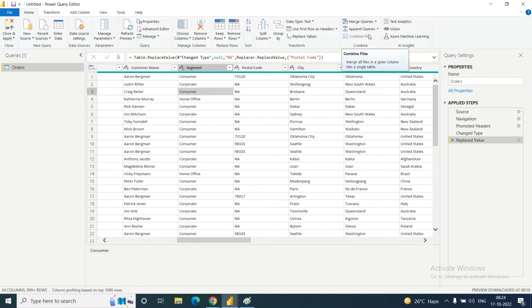Now the next feature is merge query and append query. That we will see later, because this is one of the important features.